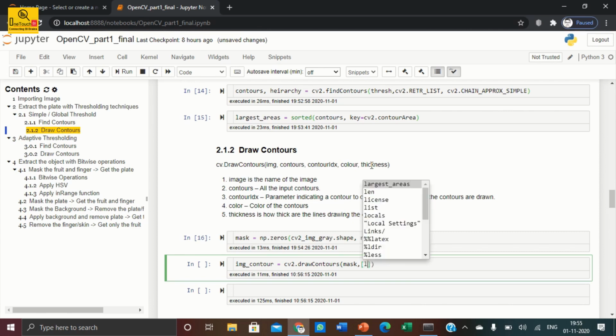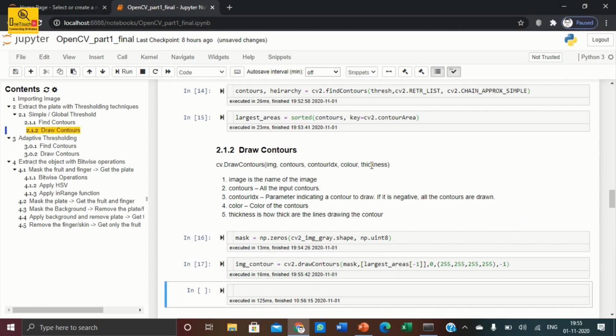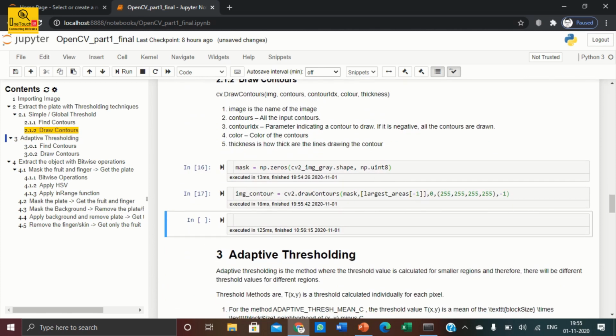So this one is going to be largest areas, and then we are going to take the big one. So we need to have this -1 here, right? And then we need to have 0. Then you need to take the color of the image. Let's take it like this: 255, 255. And then we need to take -1 as the thickness. You can change it whichever way you want. Okay, now you got the image with the largest contour.